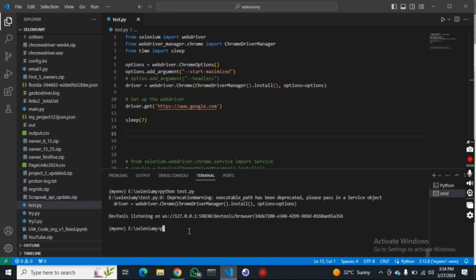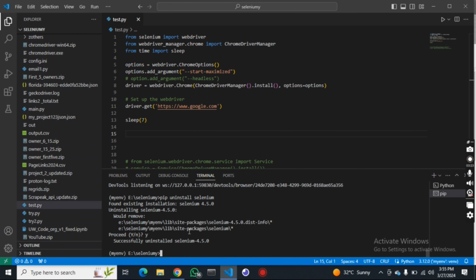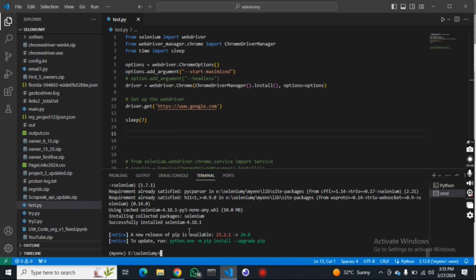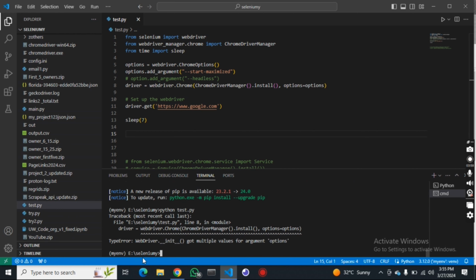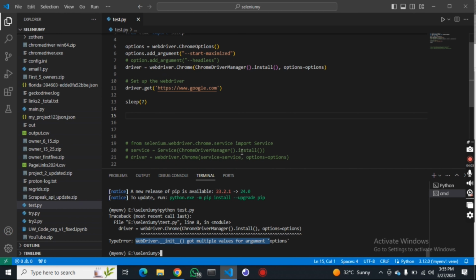First of all, I will uninstall this one. And now I will install it again, so it will automatically install the latest version of Selenium. Now, if I run it again, it will throw the same error because we have Selenium version 4.18. So now you can see that it is again throwing the error. Now the second solution is to pass a service object.